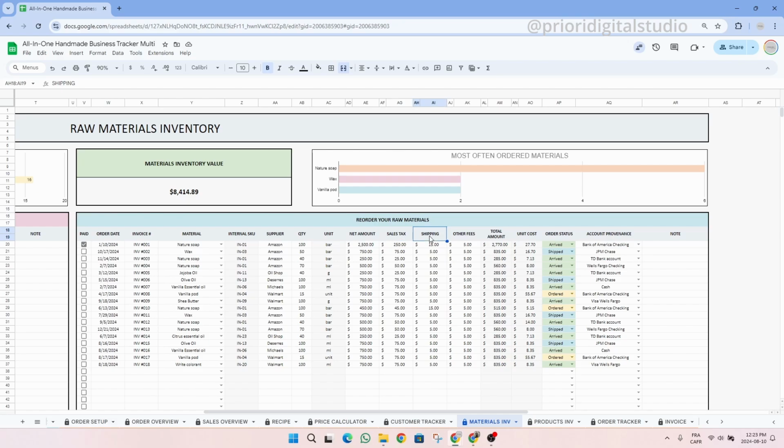You can also add shipping and other fees. The total amount is automatically calculated as well as the unit cost. The unit cost is then automatically updated and adjusted in the price calculator that we just saw. You also have the possibility to track if this order arrived or not. It is very important to set the status as arrived when you have the item arrived at home. Otherwise, this order will not be added to your inventory. And then add the account provenance for this payment. You can also add a note if needed.